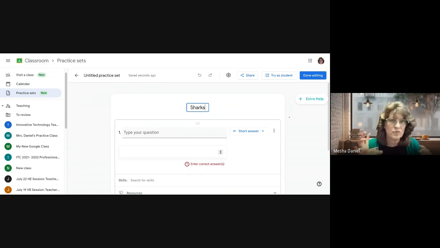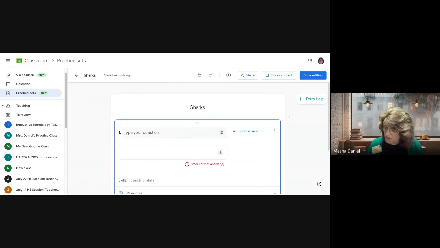Now, this has some really cool things that you can do in here, and it doesn't take much time to do this. So let's get ready and take a look at this. All right, so I'm going to type a question, and my question is going to be, which shark lives in the deepest part of the ocean?